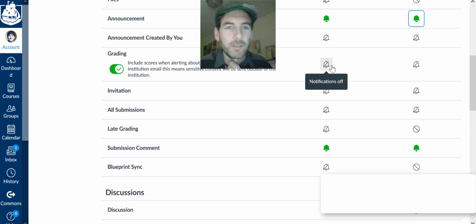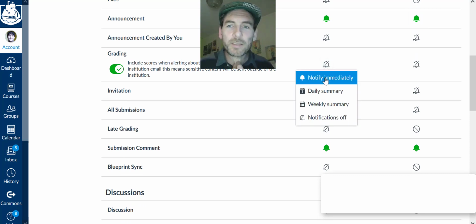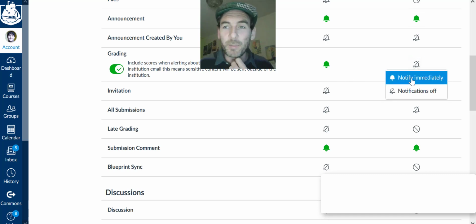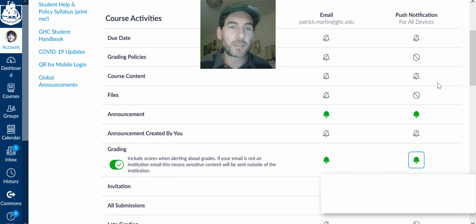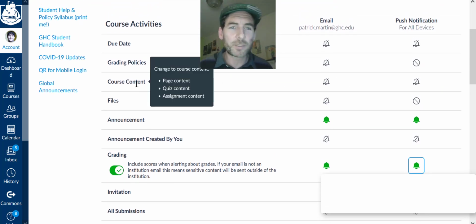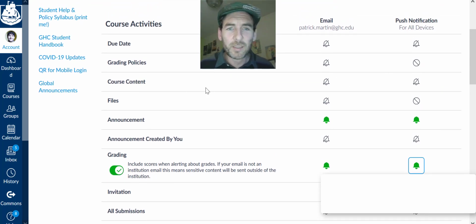Maybe grading. So if you get an assignment graded, maybe you want to get an email about that or a text message. I don't know. But some of this other stuff, absolutely not. Like course content, are you kidding me? Every time I adjust a page, you all get an email. That's spam in my opinion.